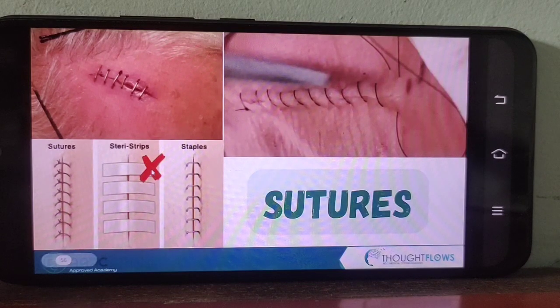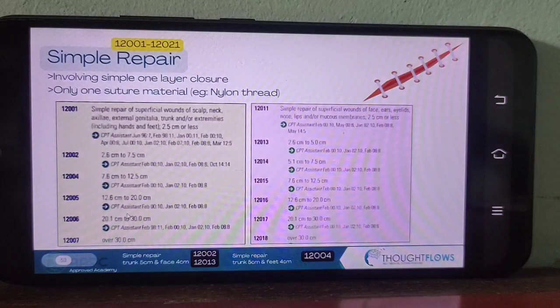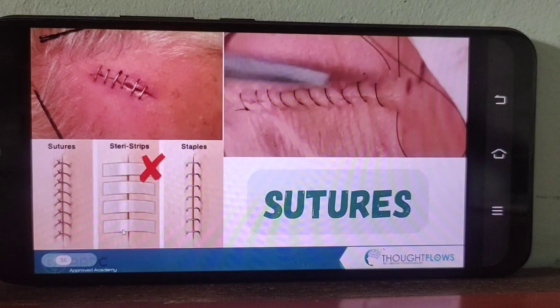But for steri strips, you should not apply the repair code. You should not apply simple, intermediate, or complex repair for steri strips. Take note, very, very important. For adhesive strips, we can use a repair code. Adhesive strips, we can use a repair code. But for sterile strips, we should not apply the code for repair. Very, very important.